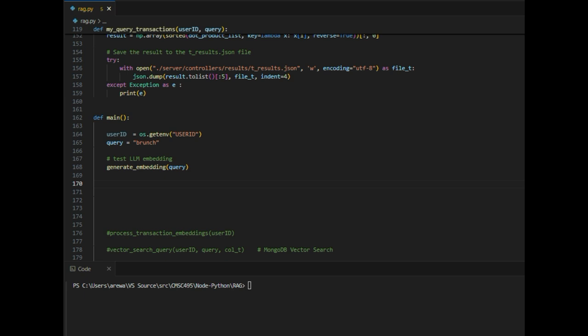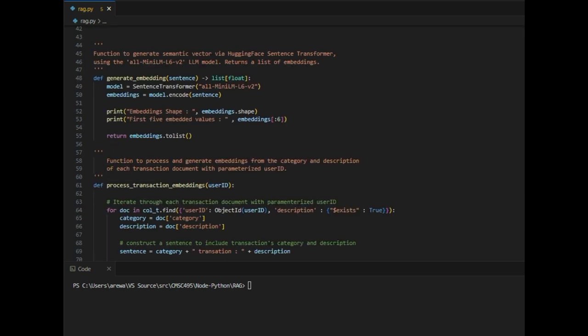Now we are going to test the generate embedding function, passing the user query brunch. In the generate embedding function, the query string is received as a sentence variable. A model is created using the sentence transformer framework, taking the all-MiniLM-L6-v2 model string as a parameter. Then, the sentence is encoded using the model and assigned to the embeddings variable.